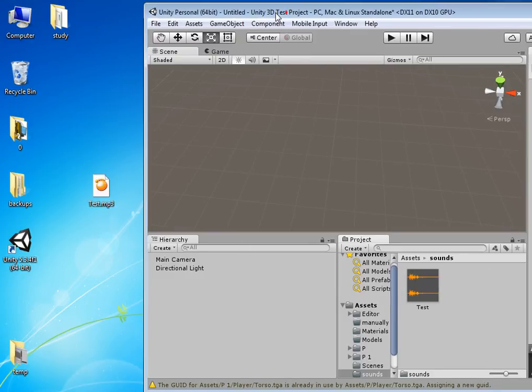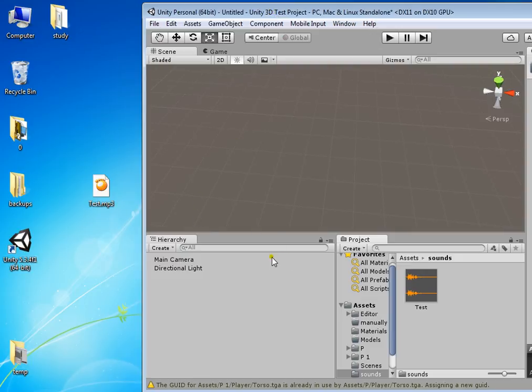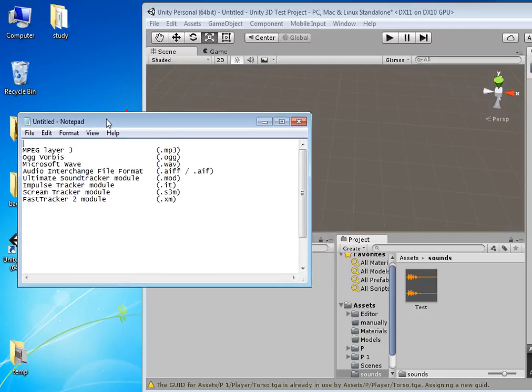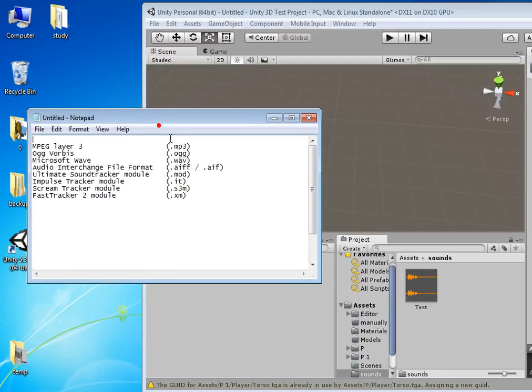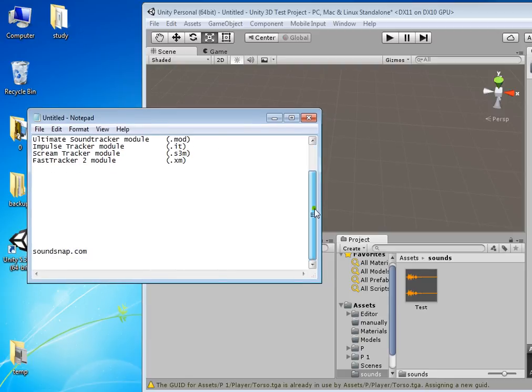and you're done. Also, there are a couple of extensions that Unity supports. These are the following formats you can use inside Unity, and you can also buy sounds on this website here if you want, or you can create your own sounds.